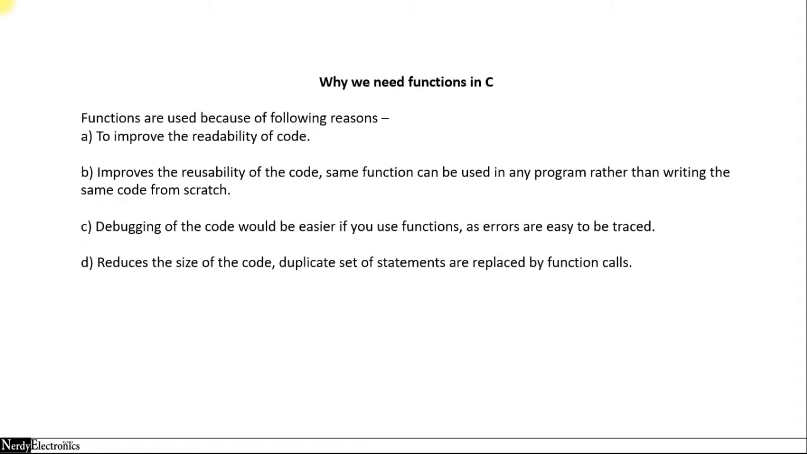Why do we need functions in C? Well, it improves the readability of the code. It improves the reusability of the code. So the same function can be used in the same program multiple places or by other programs. So we don't have to write the same set of statements again. We just copy that function or include it in the other program where we want to use it.